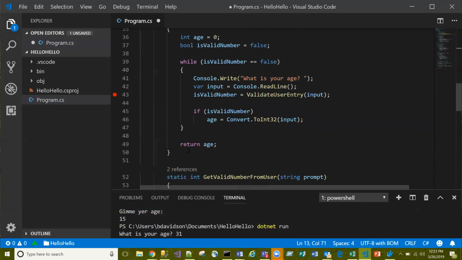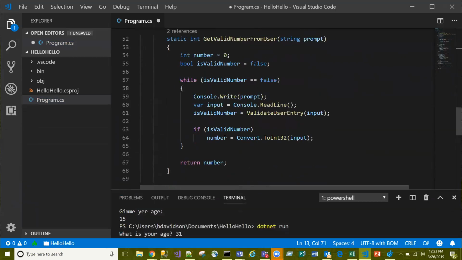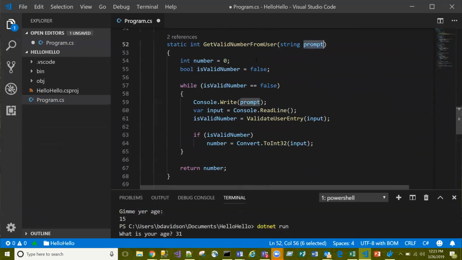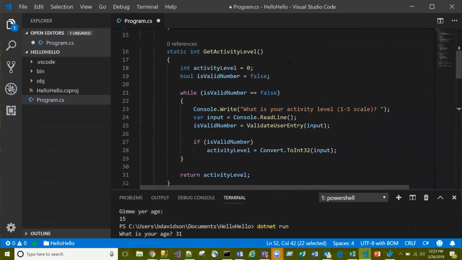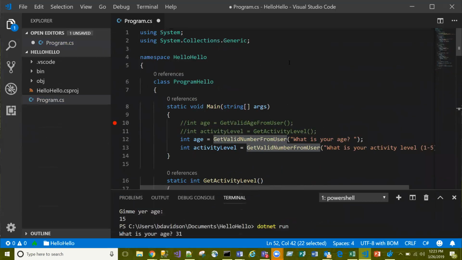So the string prompt, have we done the prompt yet, or is that integrated in the function? The prompt is something that when someone wants to get a valid number from user, they have to give us some input to that function call. They have to give us a question or a prompt to ask, right? And so you can see up here, get valid number from user. Anytime a client of that function wants to get some input, they have to provide the question to ask the user.